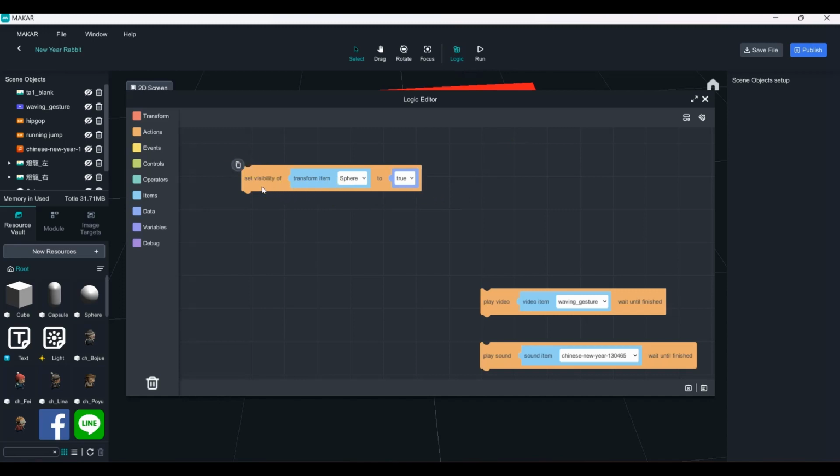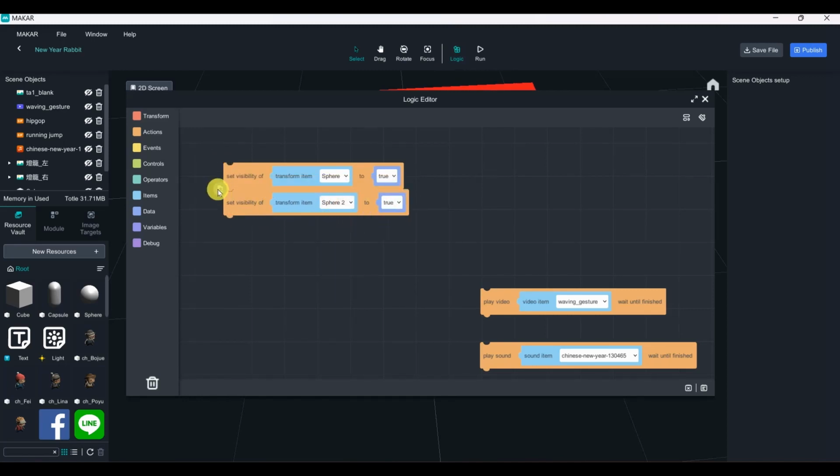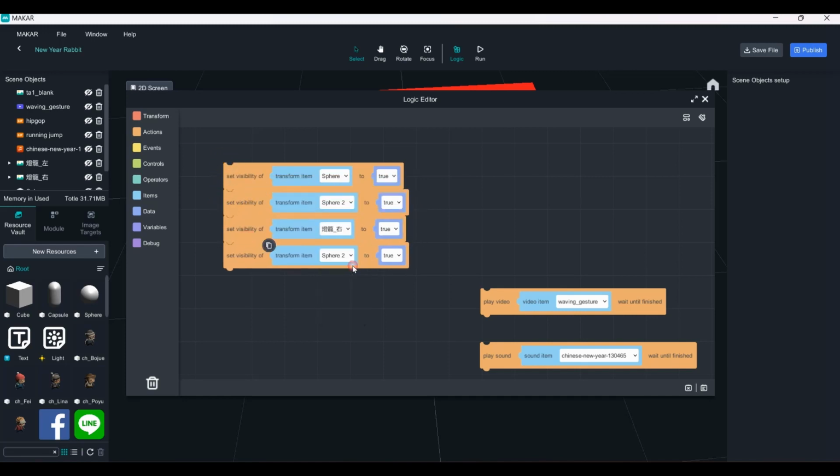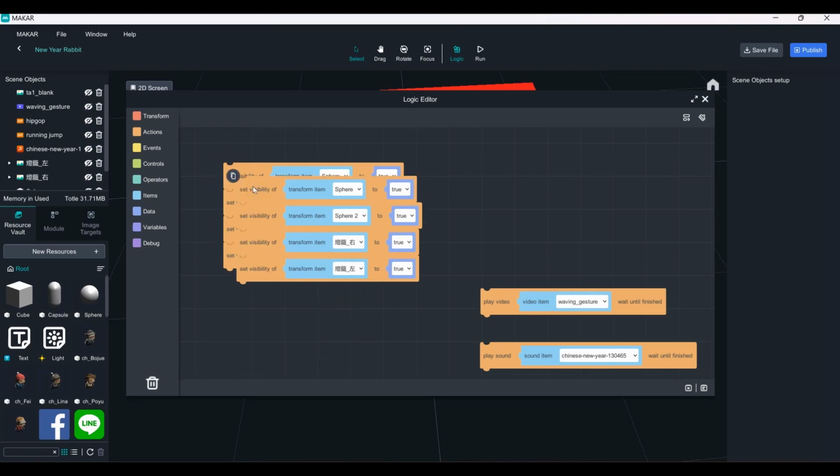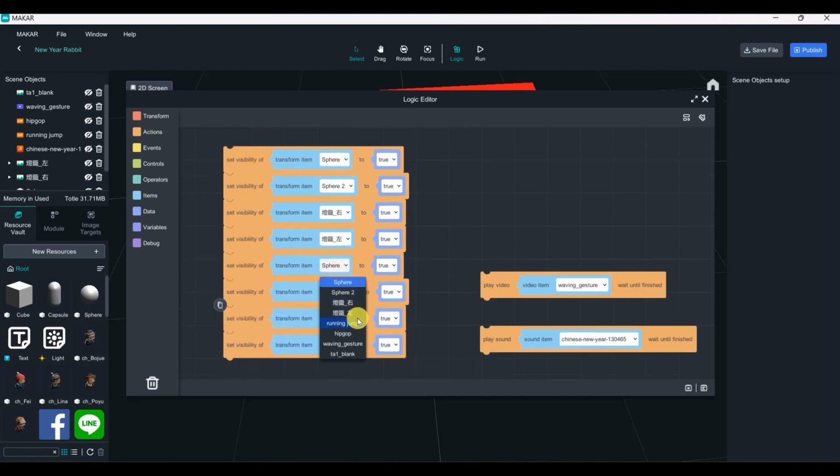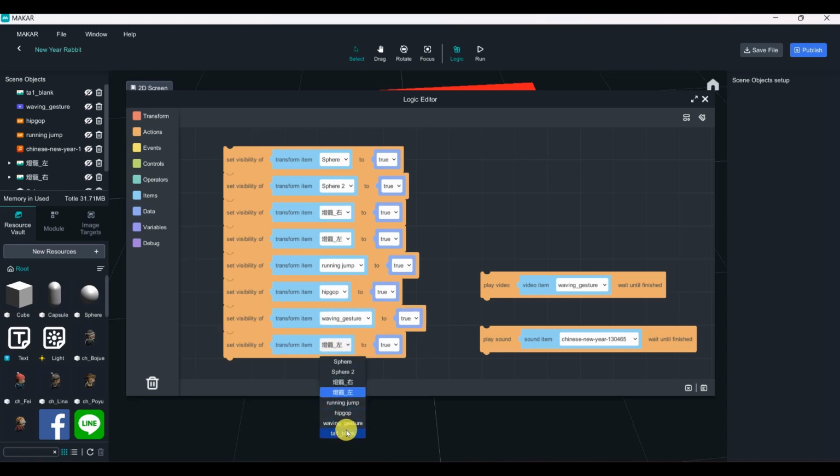So I just set the visibility of the item sphere to true, and so I'm going to set all the items to true. So left and left, left and right. Let's do then running jump, hip, waving gesture, and a blink. All right.